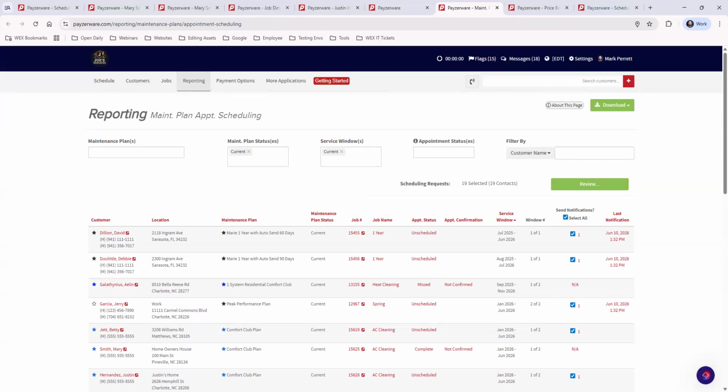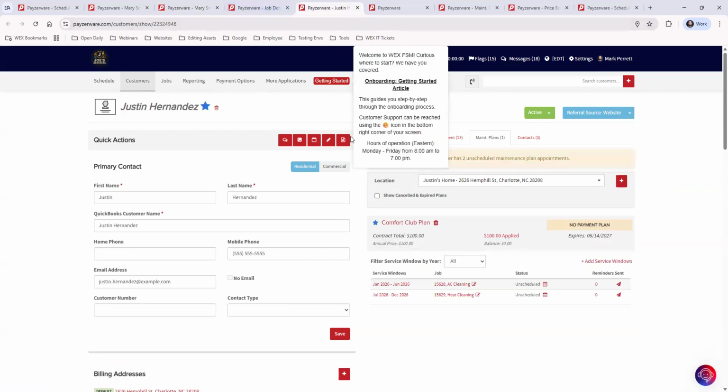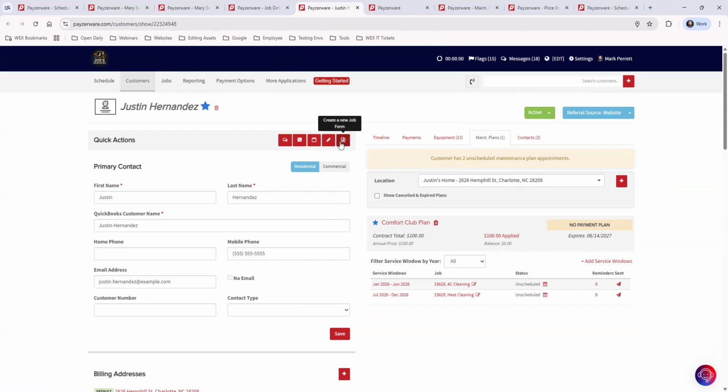Okay. Now we also looked at how to sell a maintenance plan from the customer page by going to their maintenance plans tab and clicking the plus button. We also looked at how to set up and sell a maintenance plan by going to create new job form and selling through an invoice. But if you charge at time of service, then you will want to create a maintenance plan, and then you'll want to charge them when you actually get to the job.